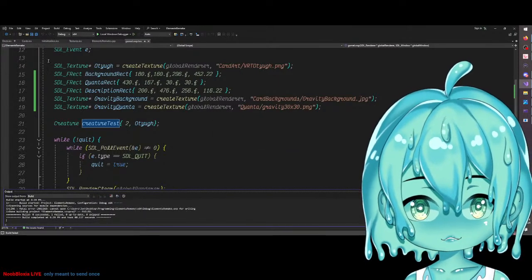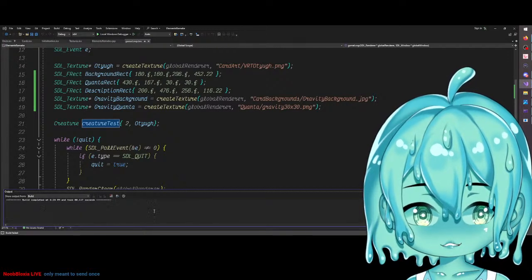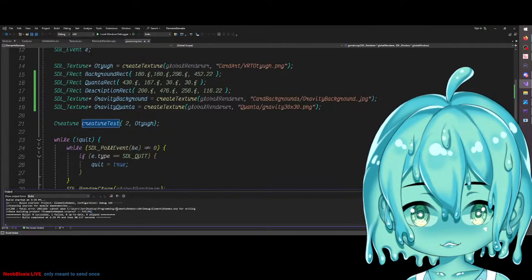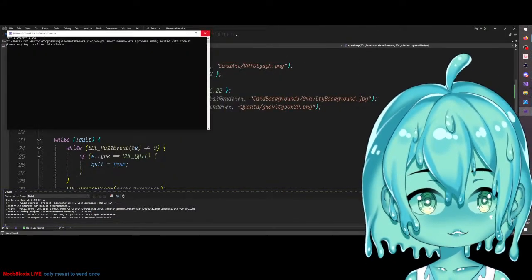Wait, could not open Elements Remake debug for writing. Wait, what did I do? Oh, because I didn't do this.